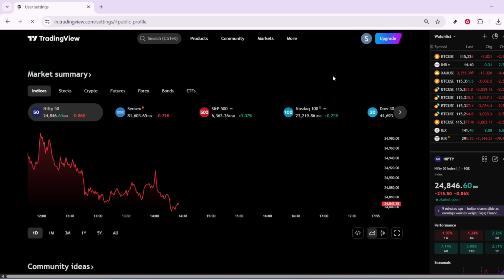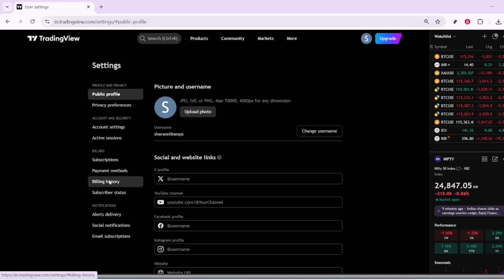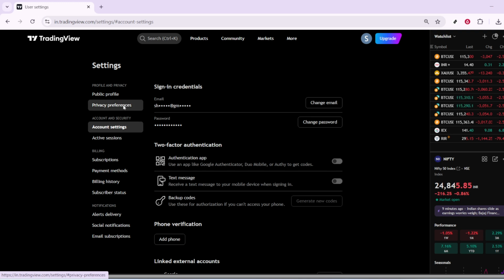From this menu, you'll want to find and click on Settings and Billing. This will take you to a section where you can manage various aspects of your account, including security settings, a crucial area where you will enable 2FA. Now within this interface, look for the Account Settings option and select it.